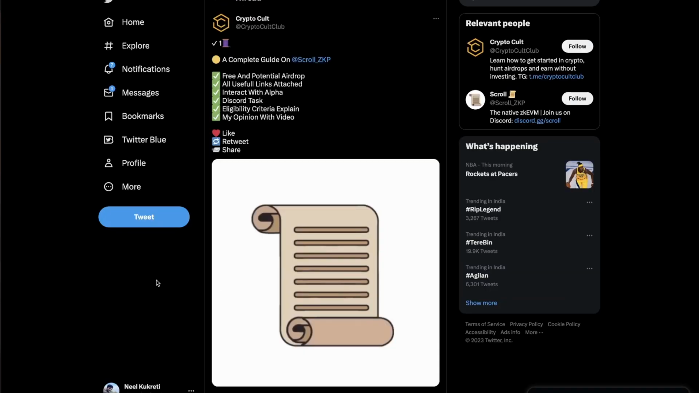You can do the additional task I mentioned at the end, and I hope you will participate in the Scroll airdrop. It is one of the most hyped airdrops right now, and the probability of this happening is very, very high. So please seize the opportunity.